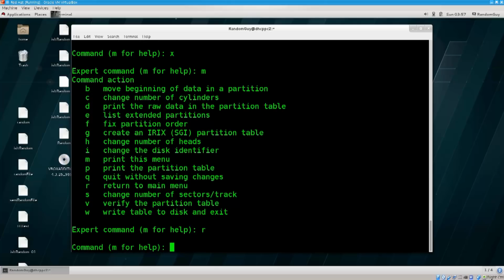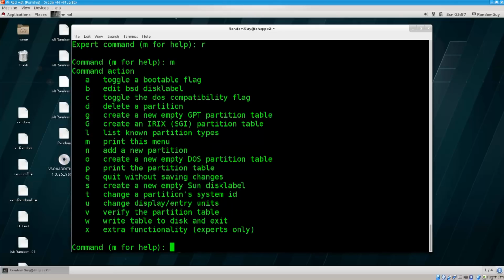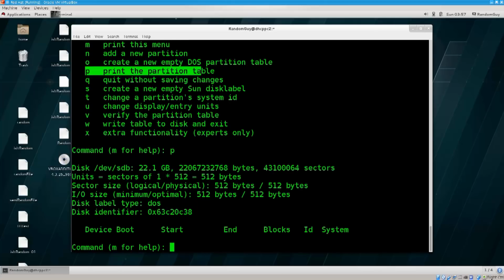So let's go ahead and use some of them in order to actually create a new partition table. So what do we got here? Let's see. P, print the partition table. Okay, let's go ahead and do that. Non-existent. That's not something that we want. Do we have any other options? Oh, by the way, if you want to quit, just use Q, and it's going to quit without saving changes, which means it will quit without applying them in the first place.